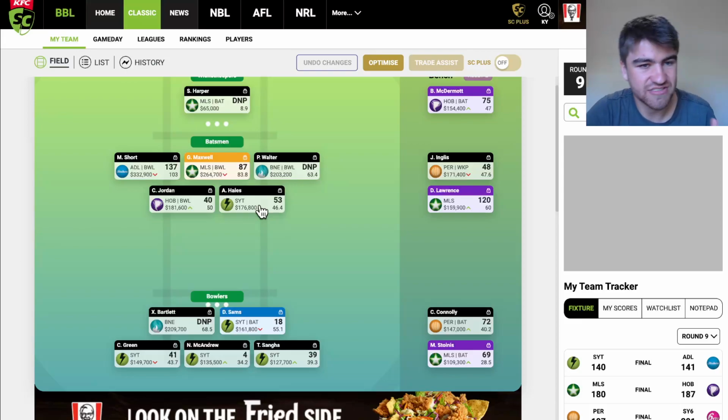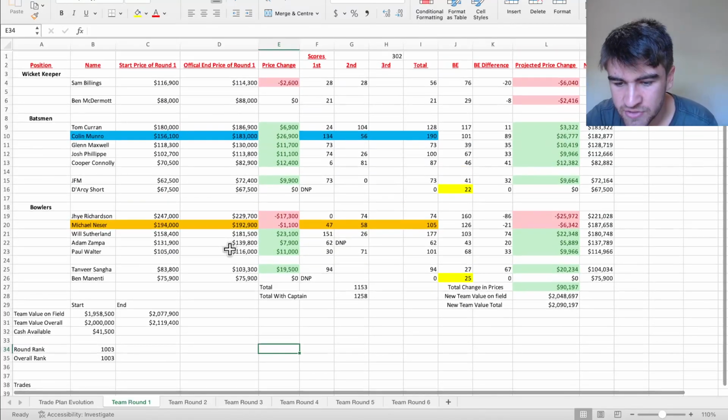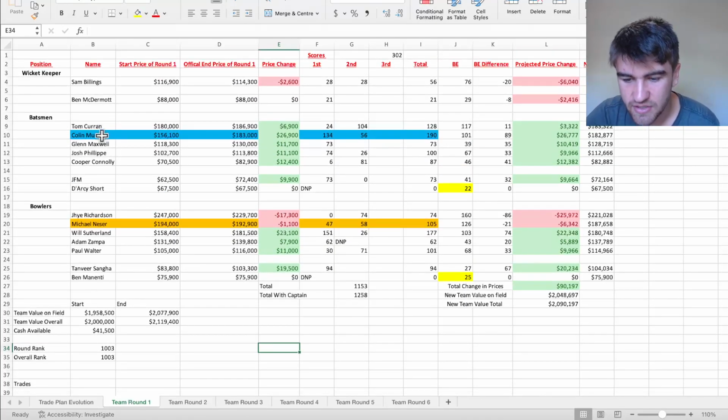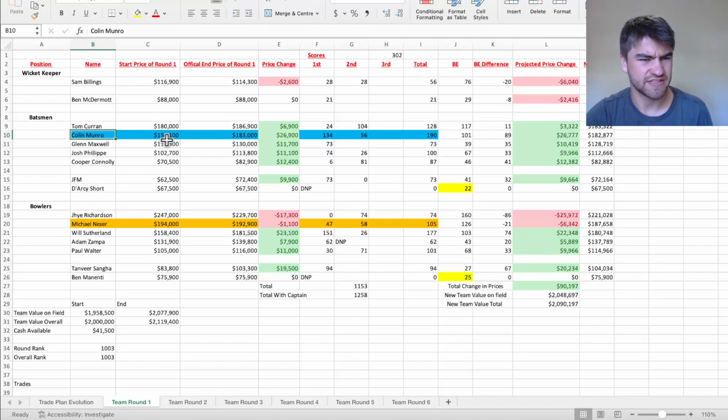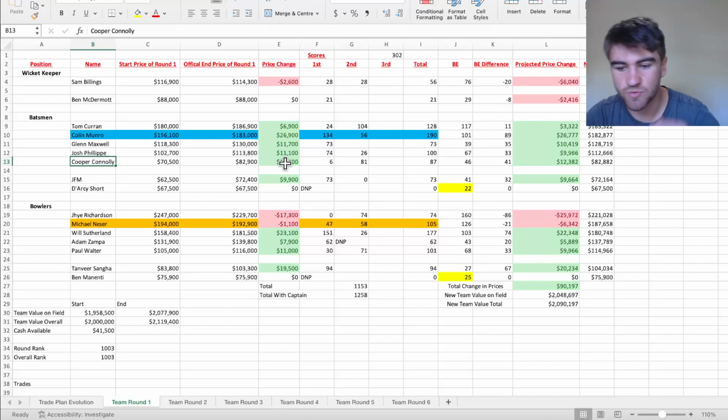If you look at that, you'll see that countless times. If we go through my actual starting team, you'll see Tom Curran, bowler. Munro was on a triple as a batter, so that was understandable. Maxwell as a bowler. Philippi was a keeper, but he was just extreme value at that point. And then you had Cooper Conley, who was a bowler as well as a batter.